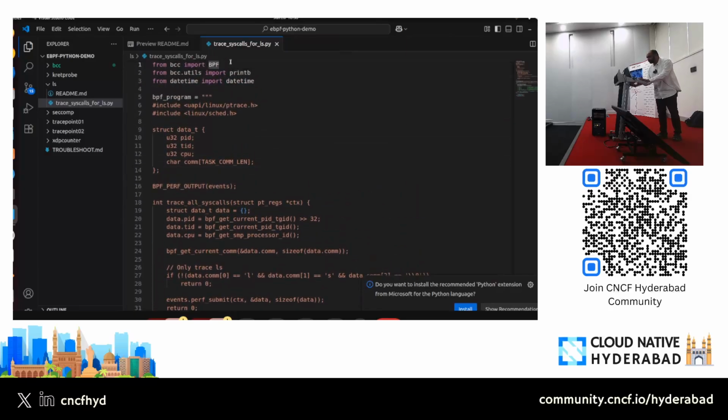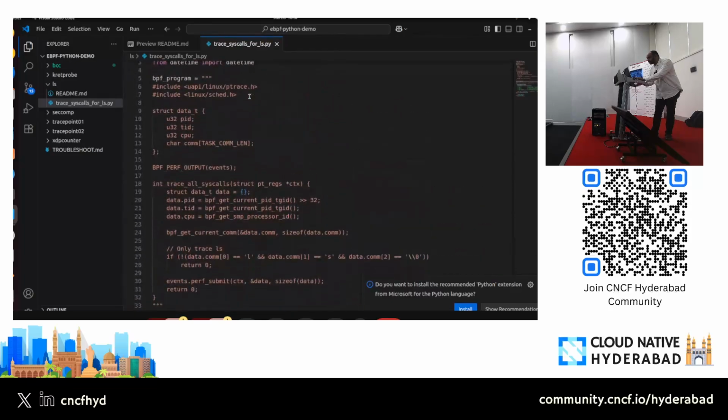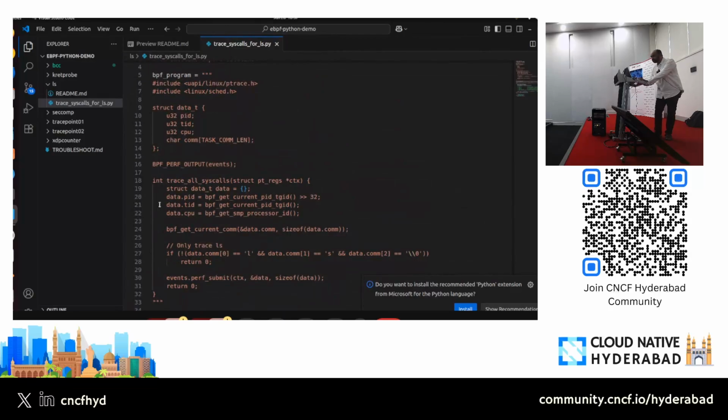One important thing before we start is that this BCC, this BPF that you are seeing, is nothing but a wrapper around your C-based eBPF source code. What this particular eBPF program does is that whenever you issue a command, like here you can see that this is hard coded for the command ls, but you don't need to hard code it. Just for simplicity, I have hard coded it.